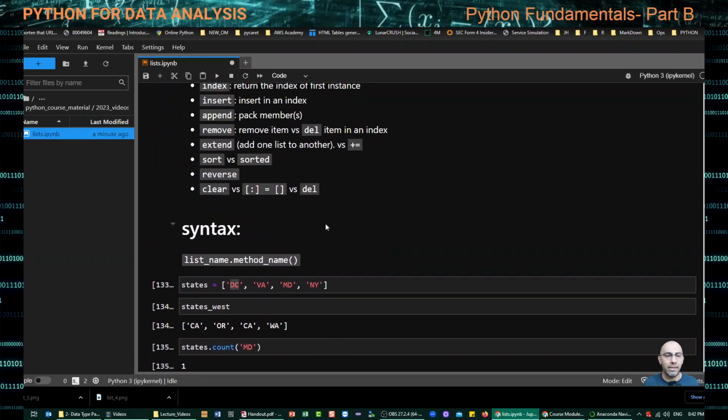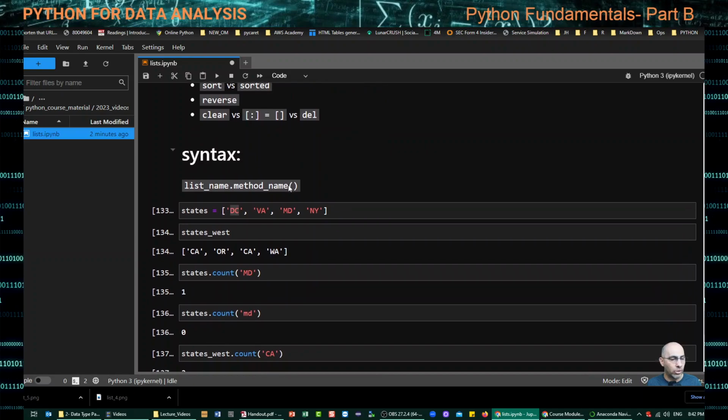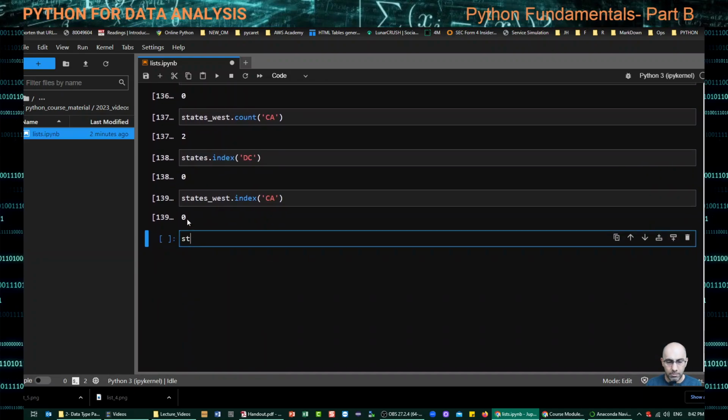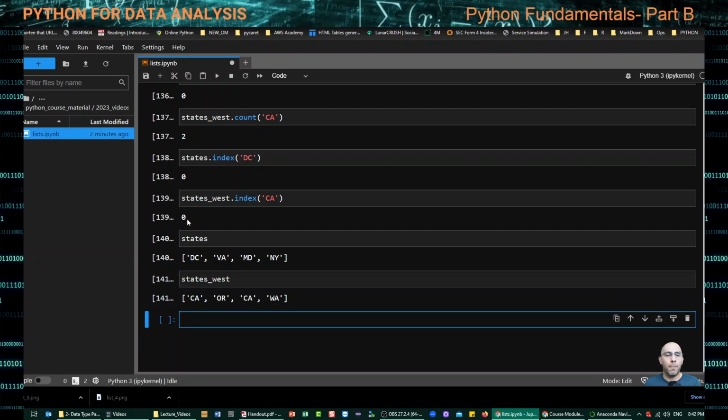Now let's go to the next method. Insert is going to insert one specific item at one specific index. Let me look at my states one more time, states and states west. I want to insert West Virginia right before Maryland. Well, this is index 0, 1, so I want index number 2. This is how we are going to use it.